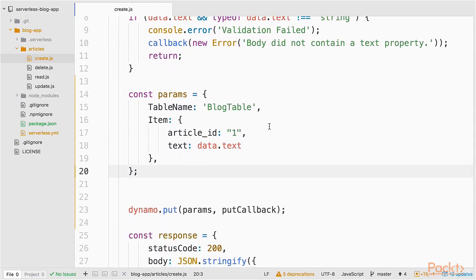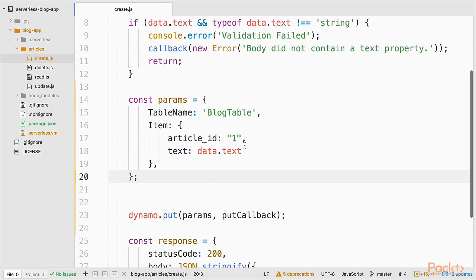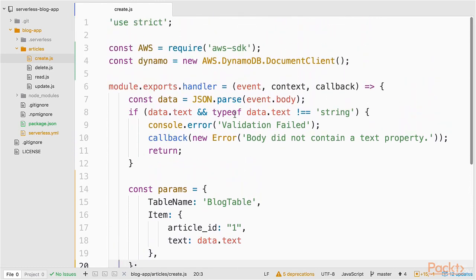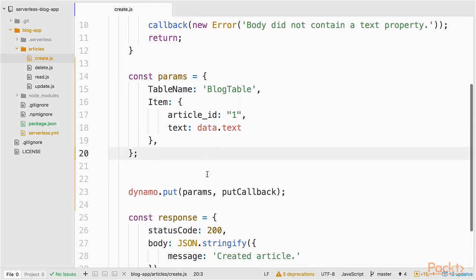So first we need a JSON file that specifies the table name and specifies the item. Right now I'm going to use a hard-coded ID, our article ID, and I'll give it a second attribute, the text that I retrieve from our event. And I have validated this previously here.